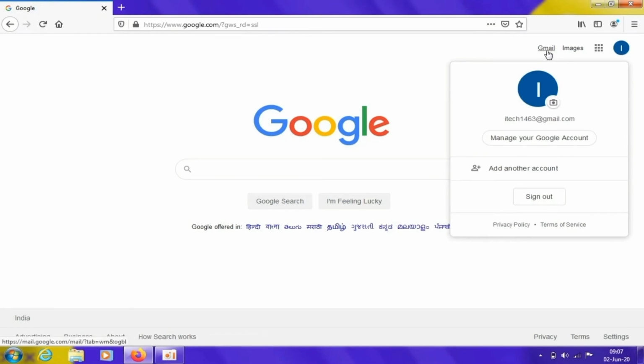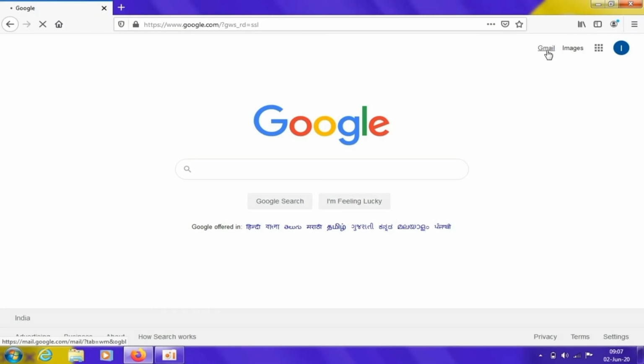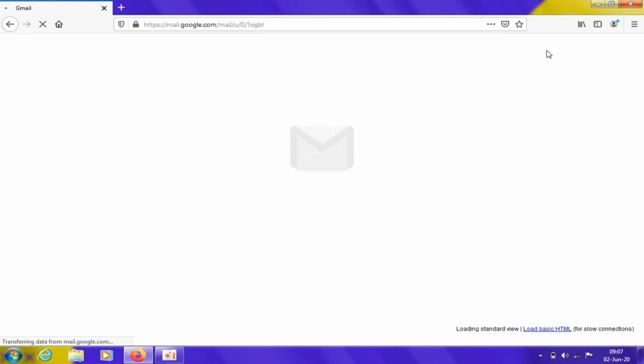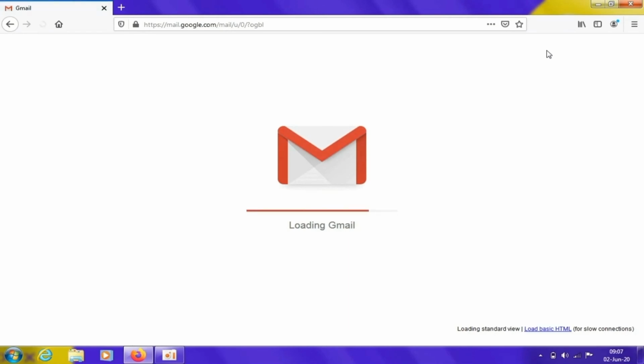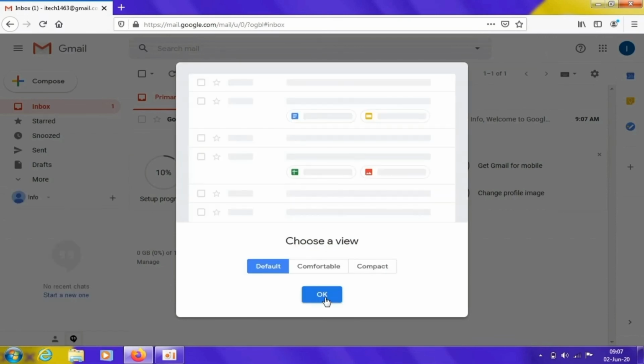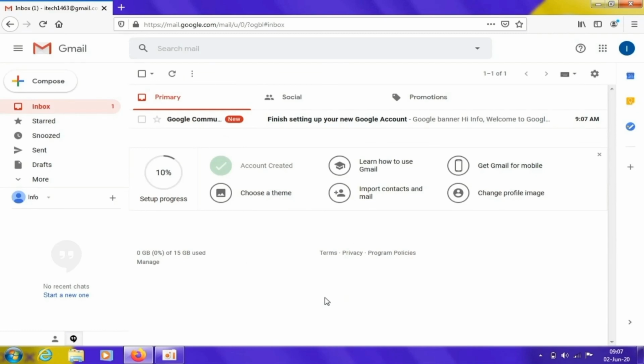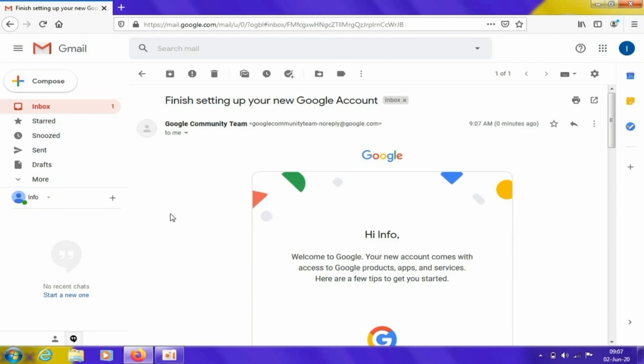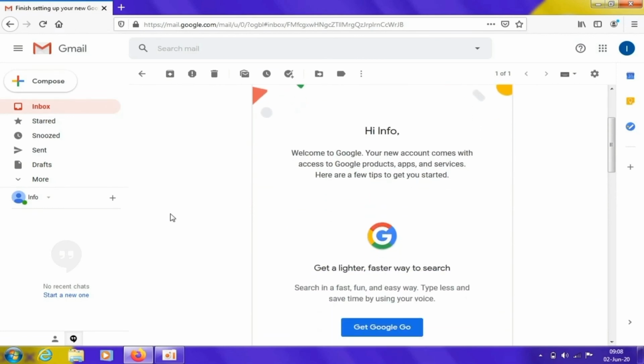Now, click on the Gmail hyperlink on top of the web page. As you can see, we have successfully logged into Gmail. Click Next. Now, select which view would you like, and press OK. Now, select and open the first mail. Scroll down to read all this information.